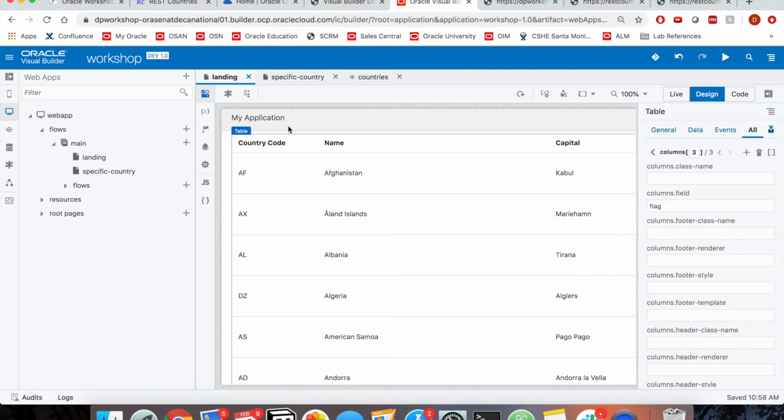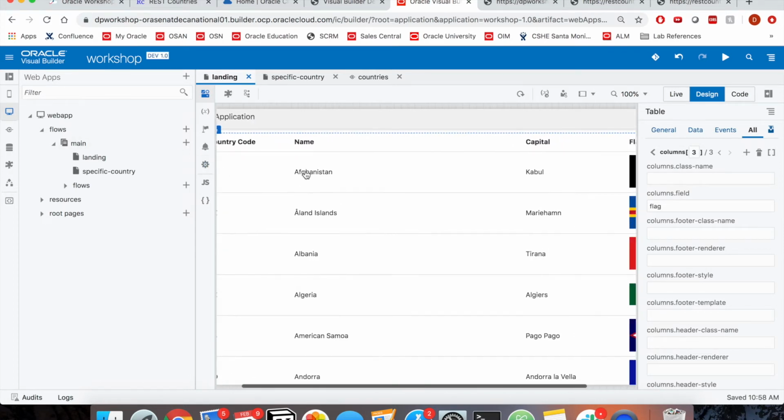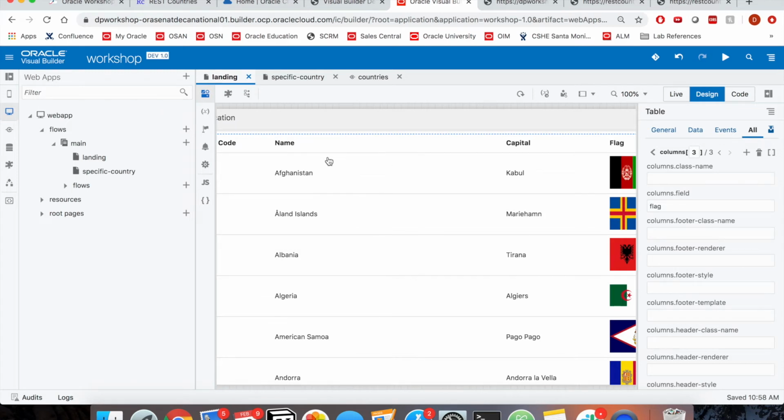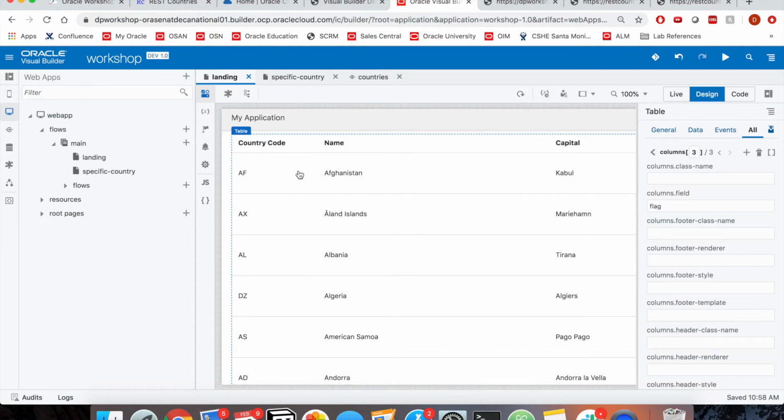And now what we want to happen is, whenever a user clicks on this certain row, to be able to navigate to this specific country page and then display information for that specific country, right? So there has to be some type of logic that we need to implement here. So how do we go about doing that? And how exactly do we implement that logic in VBCS? So the first thing we need to do is handle what happens when a user clicks a certain row.